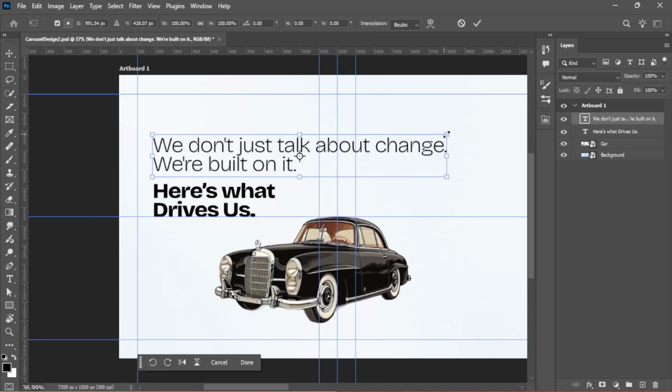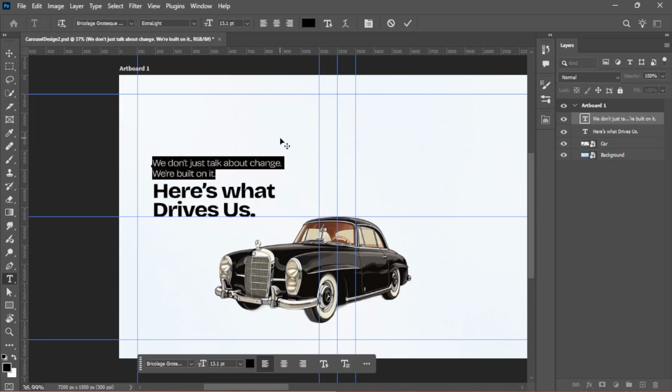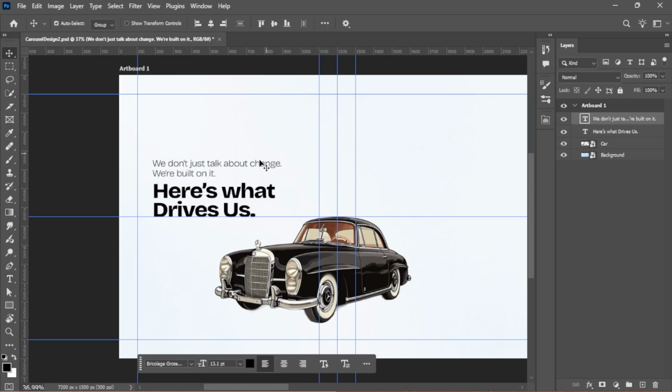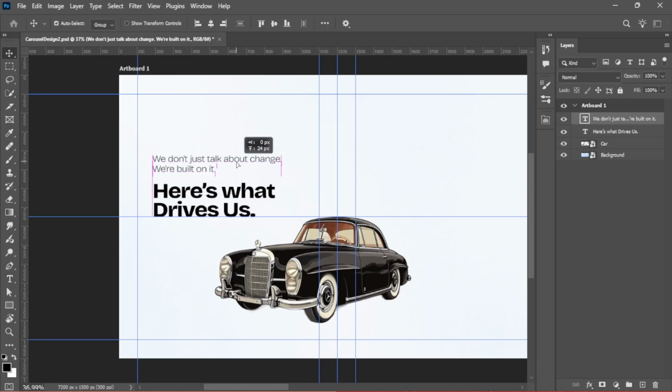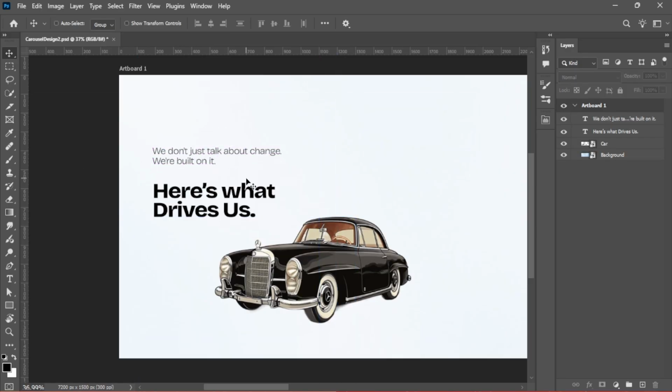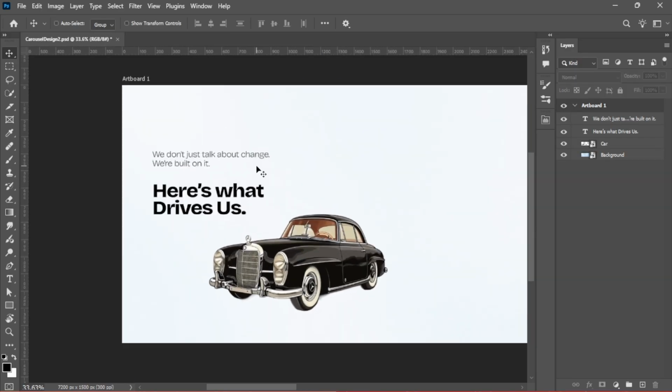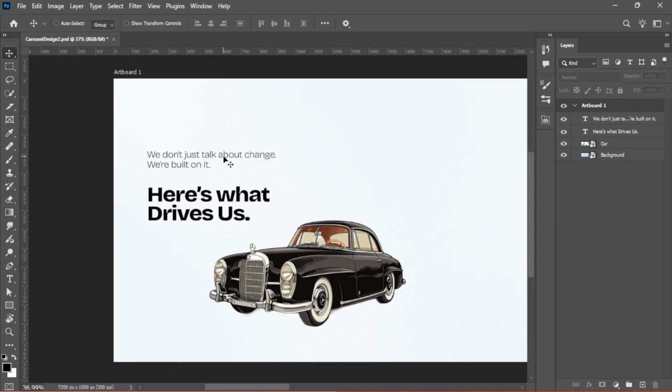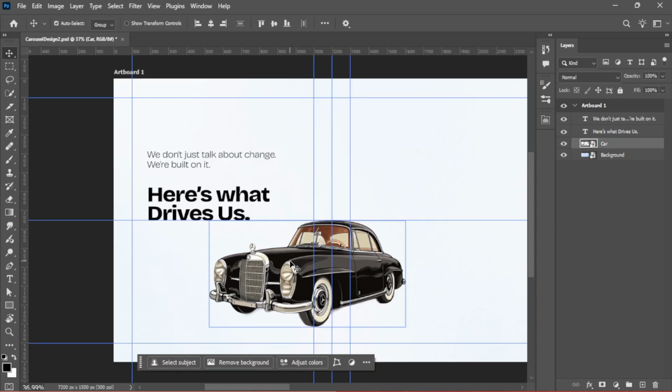Then Ctrl C to reduce the size. Give it more space and then bring it here. So it says we don't just talk about change, we are built on it. Here's what drives us. Now when people read this, they see the car, it kind of grabs their attention, even though we are not even done yet. But the copy itself is very important also, that the copy of the first page should grab people's attention and tell them there's more, that you have to swipe.